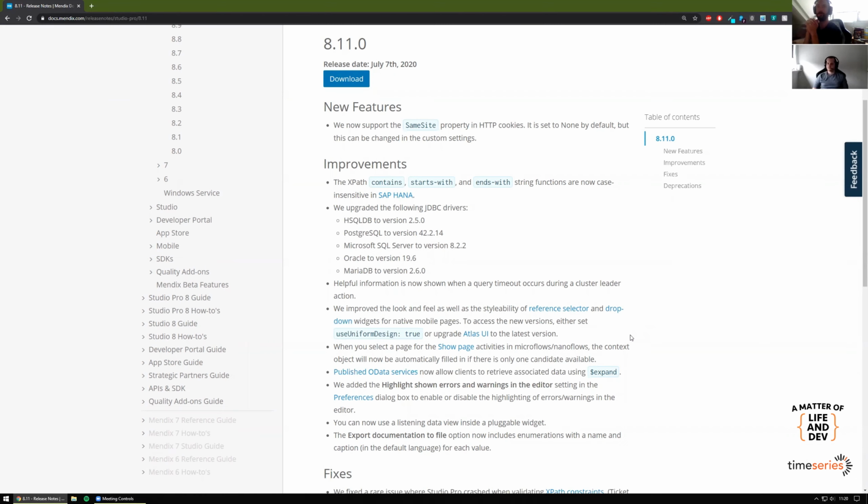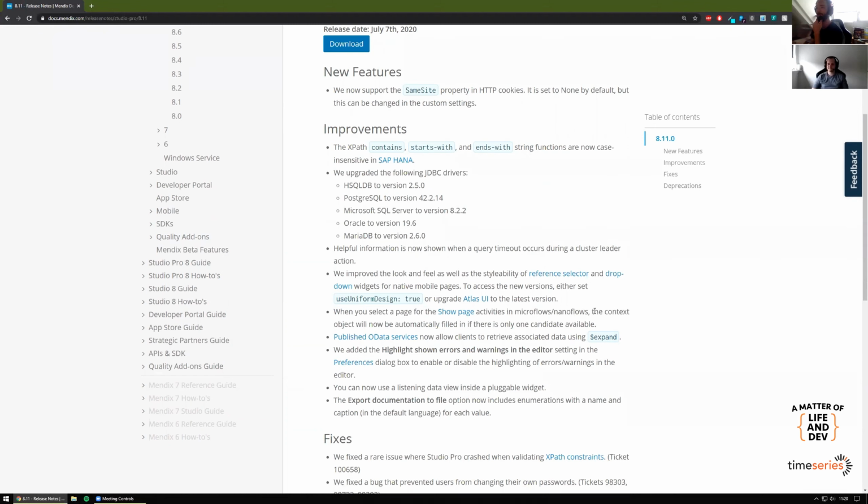Okay, so 8.11. What a release. Well, what stands out to me is that when you select the page for the show page activities in Microflows and Nanoflows, the context object will now be automatically filled if there is only one candidate available. That's pretty nice. It's a time saver, a delighter of some sort, I guess.